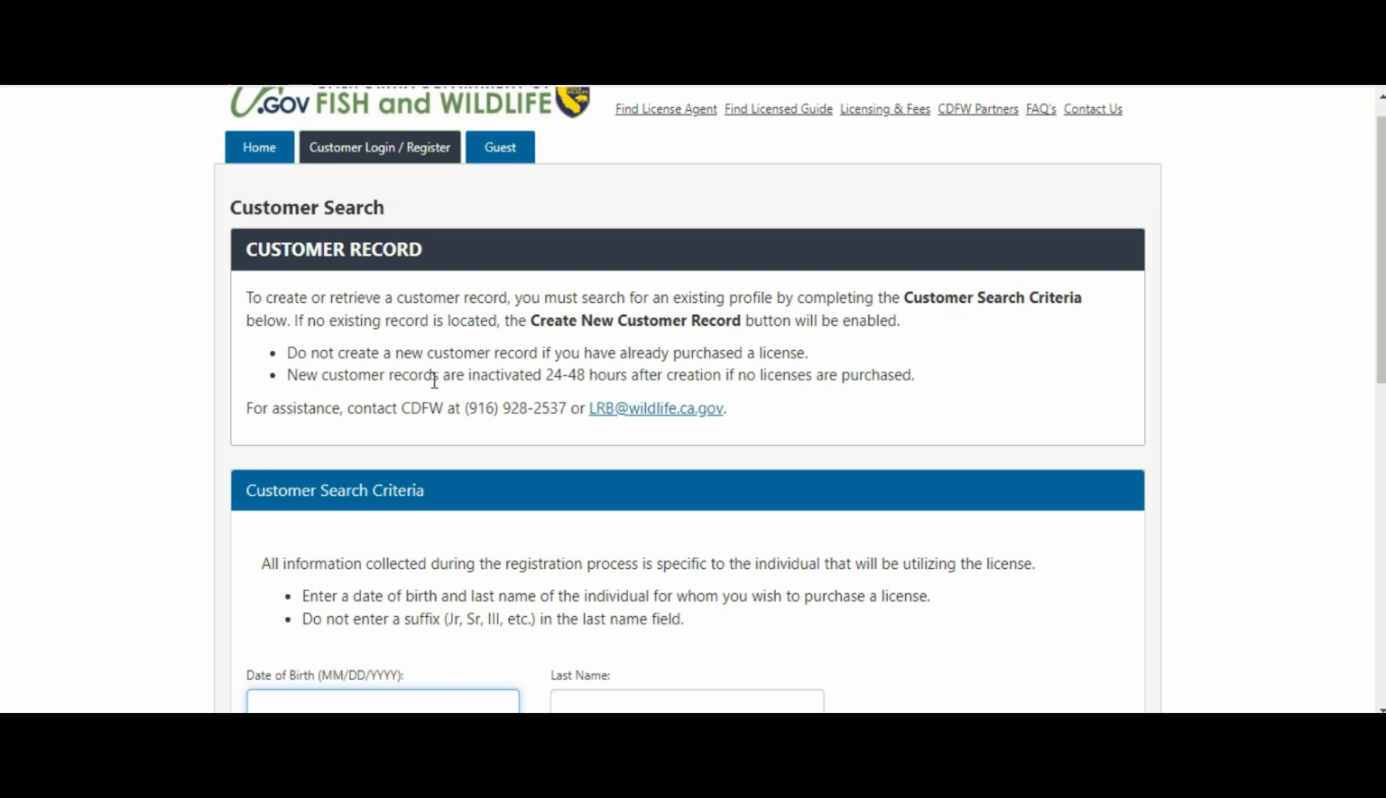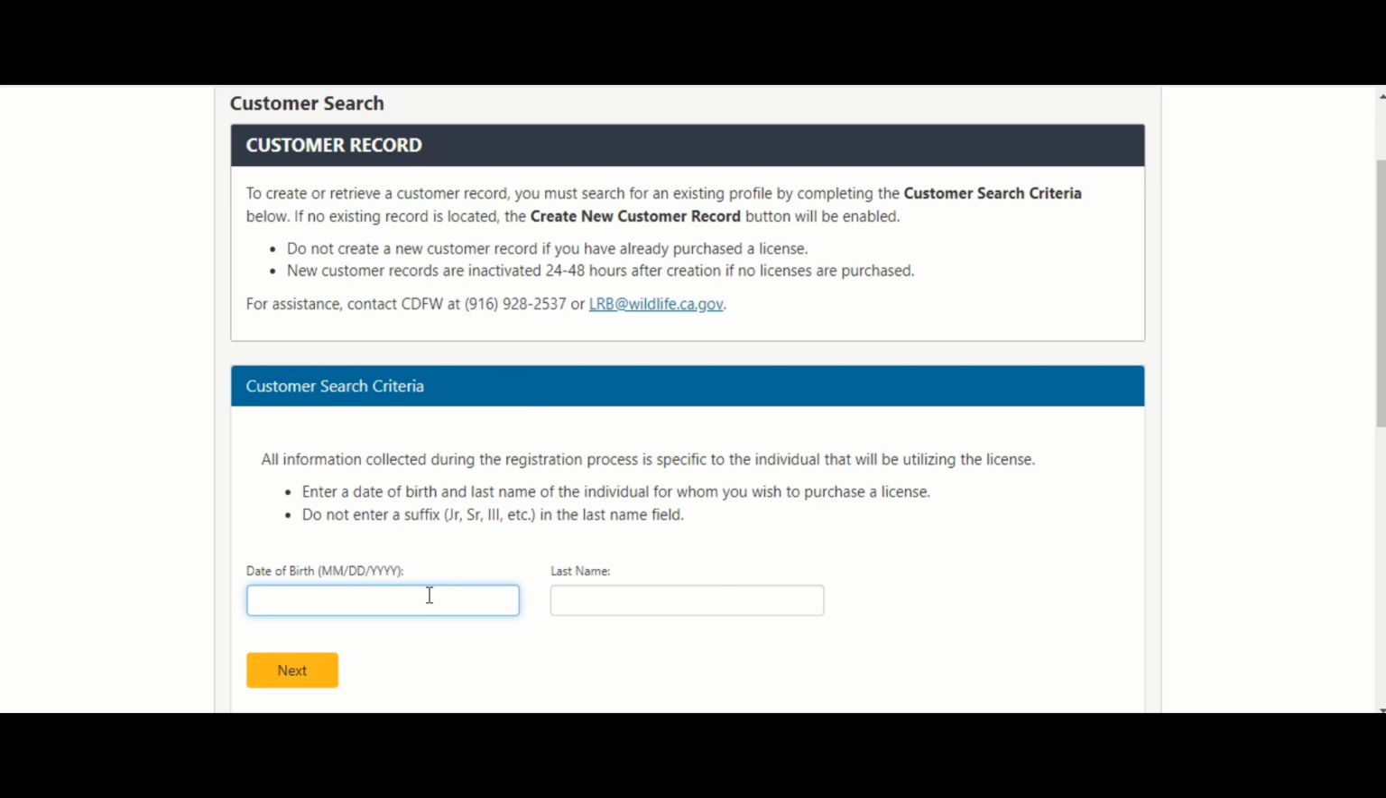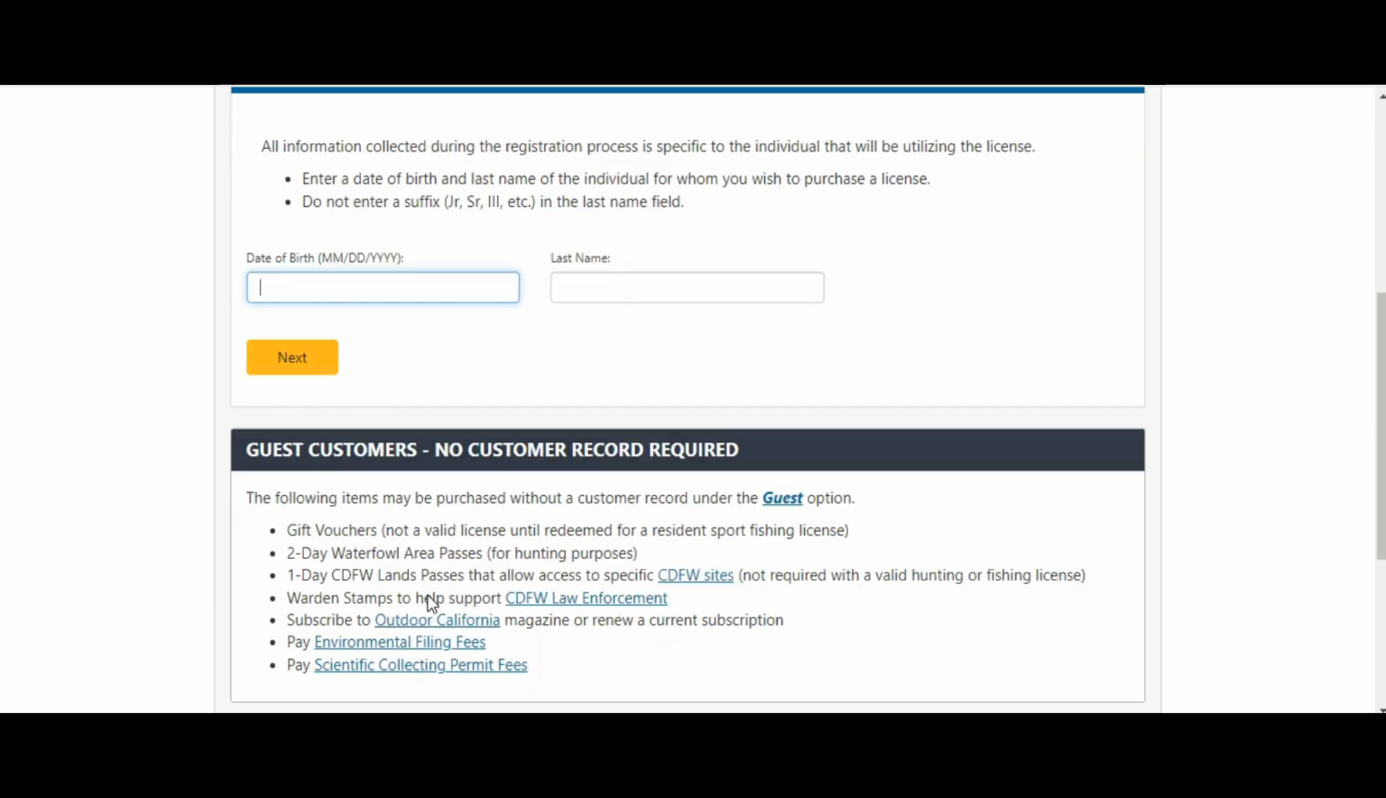If you already have an account, please enter your information under the Customer Search Criteria section here. You likely already have an account if you have a hunting or fishing license through CDFW. If not, you're welcome to either continue as a guest or create an account.